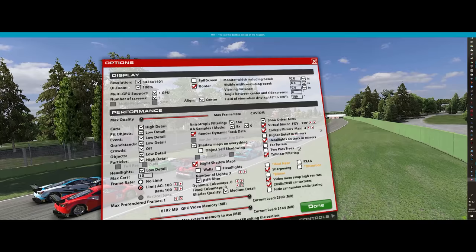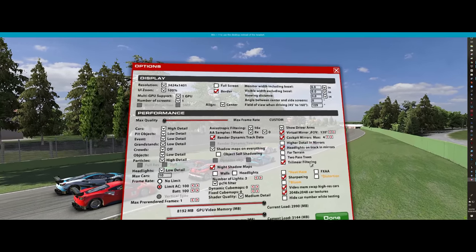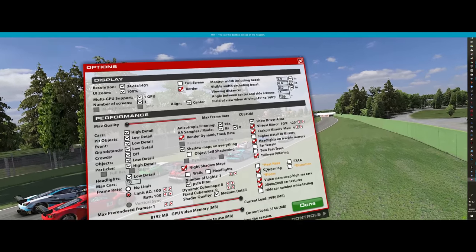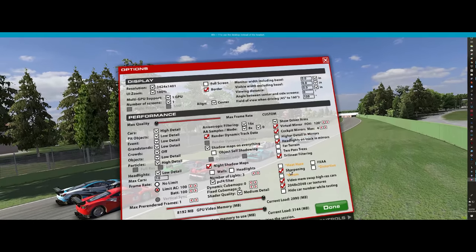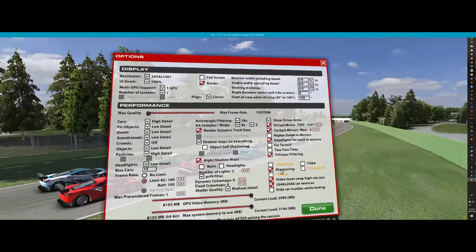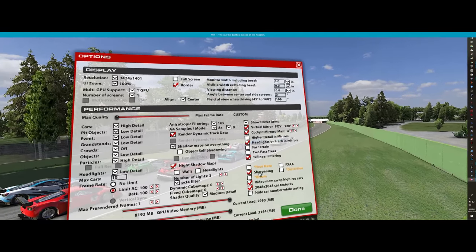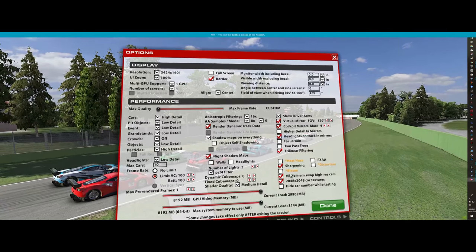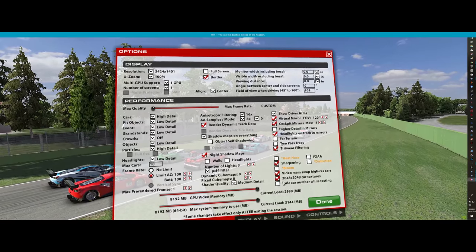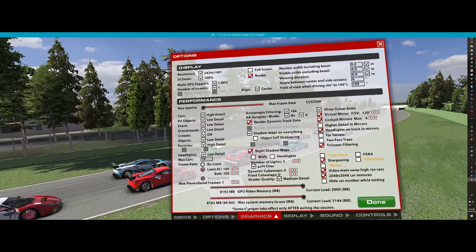These two off. Far terrain and two pass. Trilinear filtering on. Sharpening I turned on. That actually added a nice sharpening effect to the dash and stuff inside the car, so it was pretty good. Video memory swap, yes, and the car textures on.